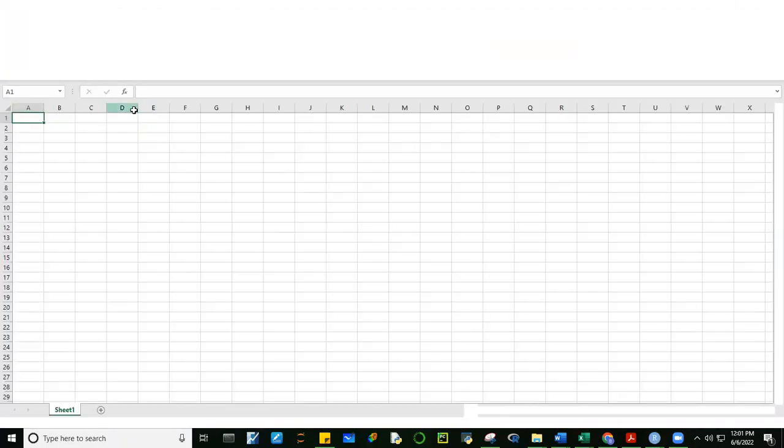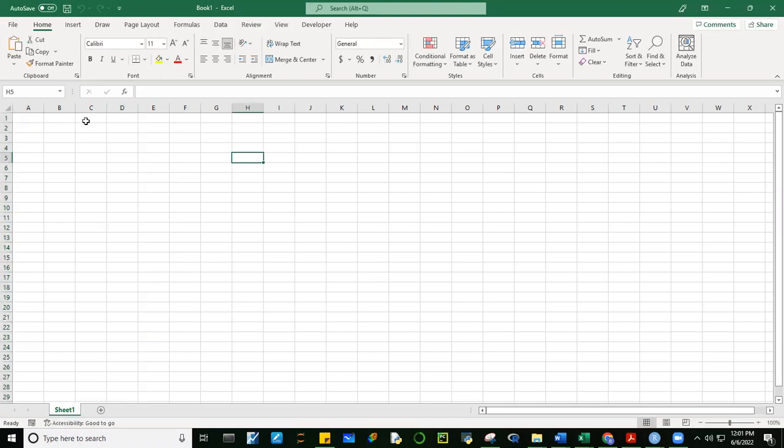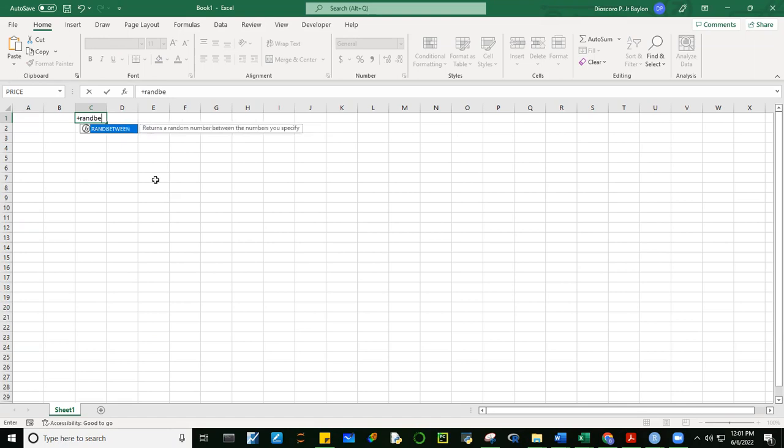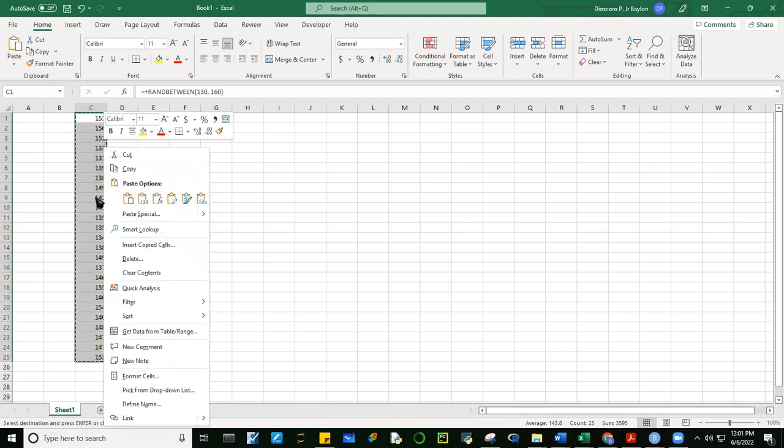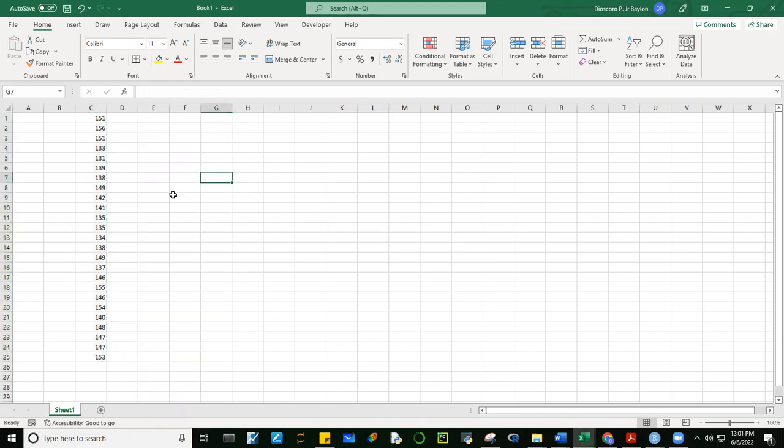Okay. All right. So let's mag-random lang ako, guys, ha. So go to random between lang. Let's say 130 and 160. 25 lang. So control C. Values. Okay. Nag-generate lang ako, guys, ng mga random numbers lang to. So let me just illustrate to you. Insert. So this is our original data.